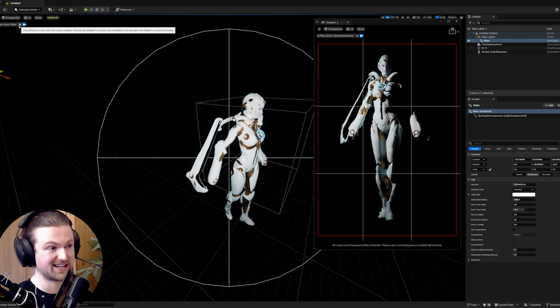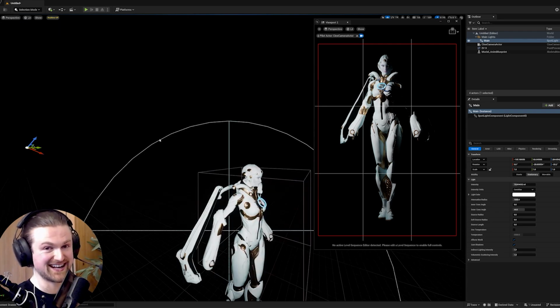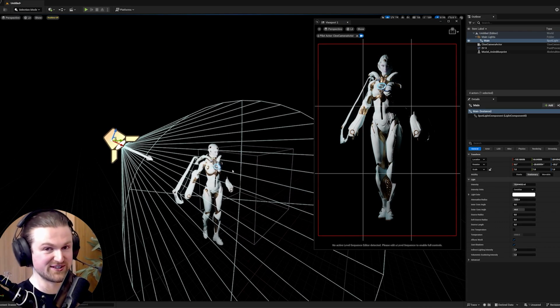Make sure you eject every time. Definitely going to accidentally move those cameras. You're going to accidentally move the lights. So you're just going to have to get used to it basically. I'll try and remind you every time we add a new light.